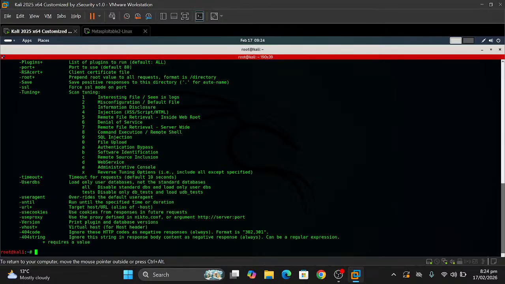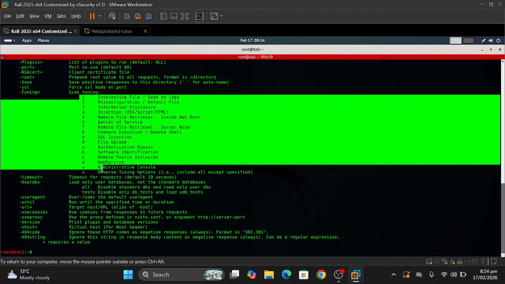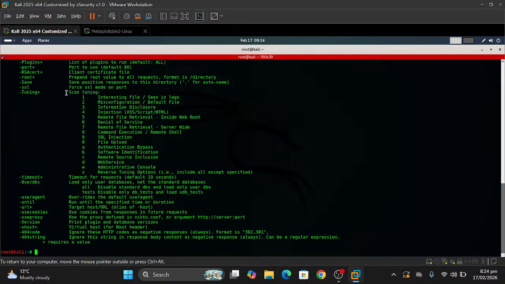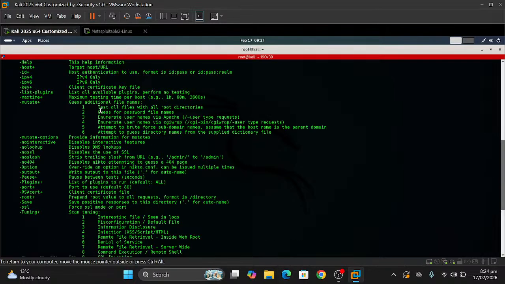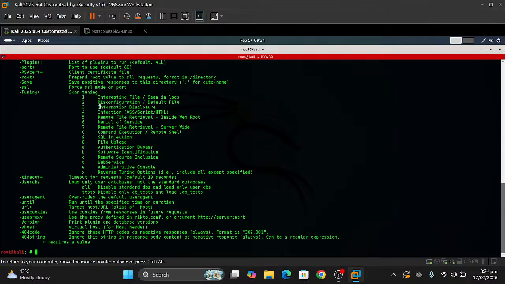So first I type nikto -h, and here is the -Tuning option, scan tuning, and a lot of other options are specified here. So what is tuning? Scan tuning. What is scan tuning? Scan specific categories of vulnerabilities on a web server or IPs that you give. So I give this IP of my Metasploitable machine and run this scan.